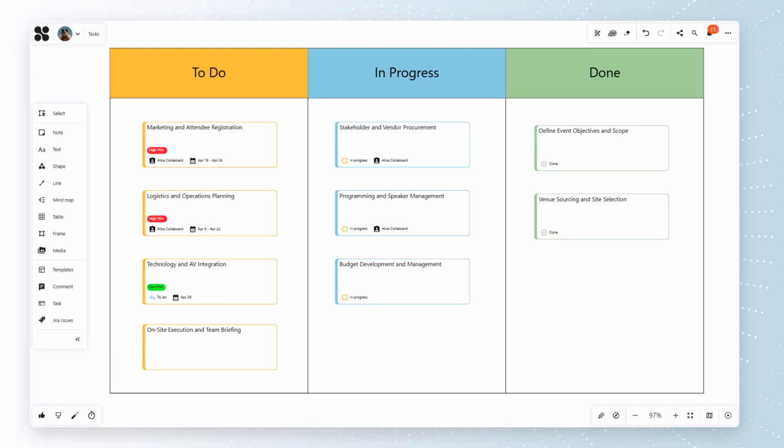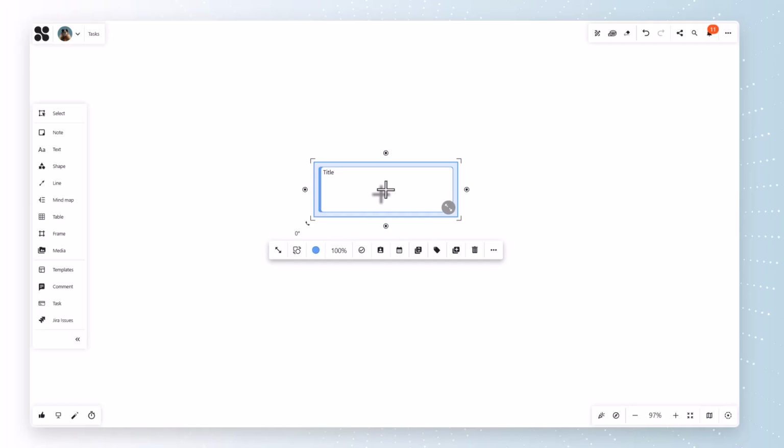In Collaboard, there is a task object that allows you to add and manage tasks directly on the whiteboard. This makes it easy to implement visual project management right inside your board, for example by creating a Kanban board. You can find tasks in the toolbar on the left-hand side. With one click, you can select a task and place it directly on the whiteboard.